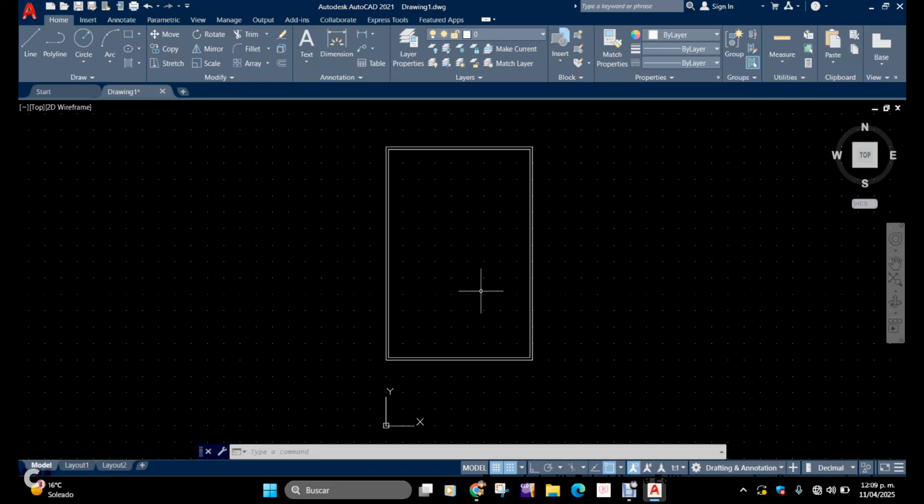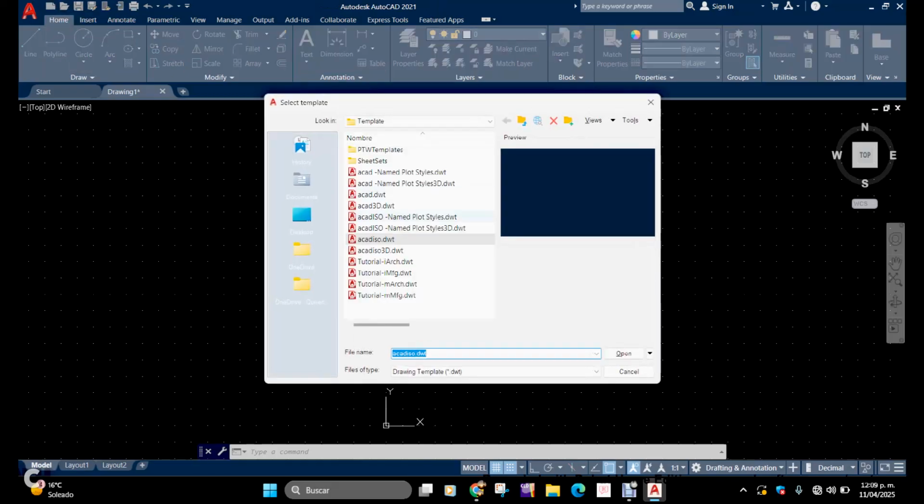Okay, in this opportunity, we are going to set up the workspace in AutoCAD. What do we need to do? First, we are going to choose the template. The template is going to be the default template.